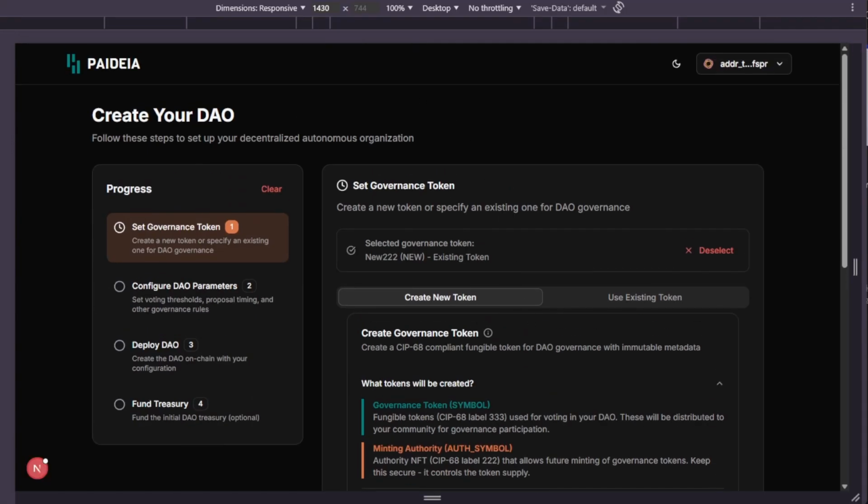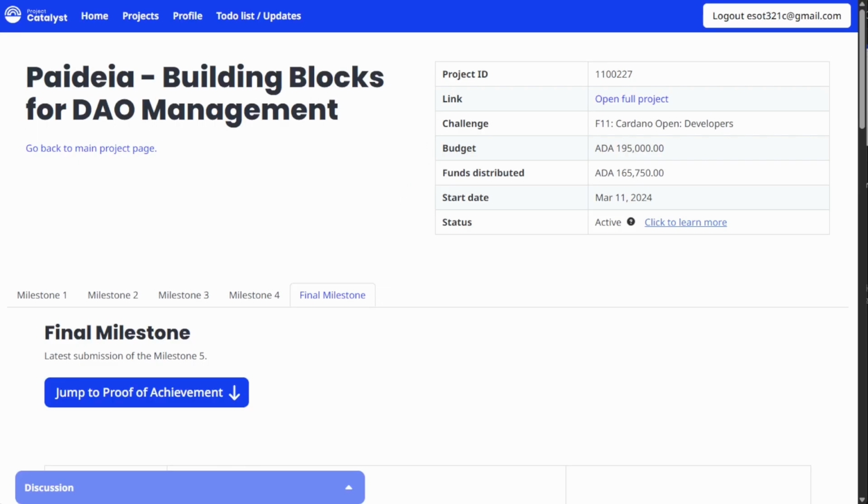What's next for Paideia? We have requested funding to take this to mainnet in Fund 13 and Fund 14, but we were unsuccessful. If anyone has appetite for us to continue the work, send us a message. We're happy to proceed further.